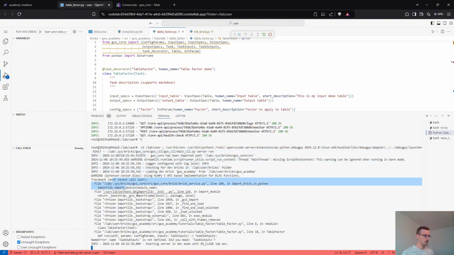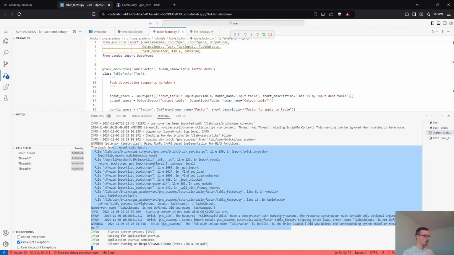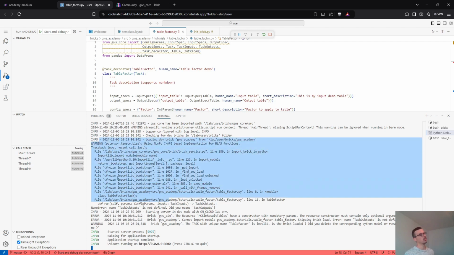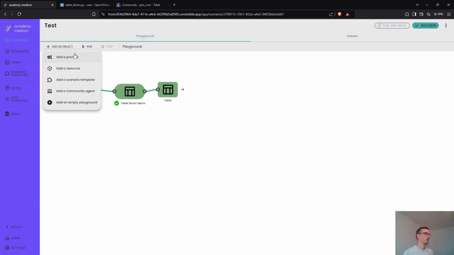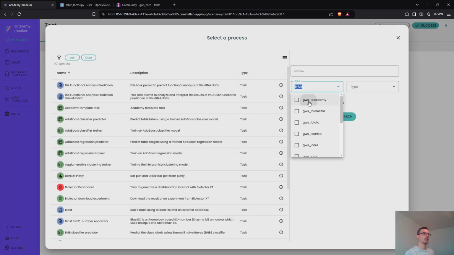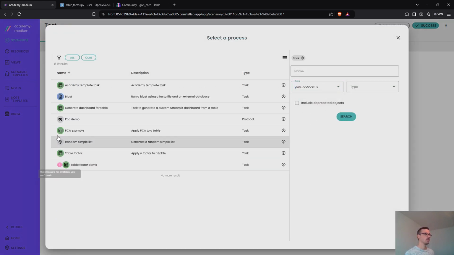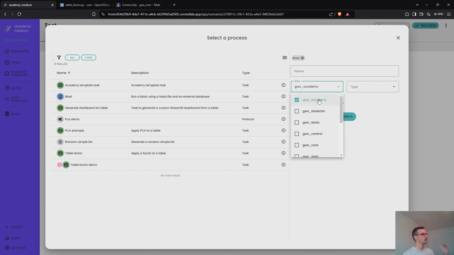So here you have a lot of errors. So get used to checking the logs when you're starting your dev environment to see if anything is going well. And for example, in this case, the Brick Academy task is not available anymore. So sometimes you will have the whole brick that is broken, sometimes only the tasks.